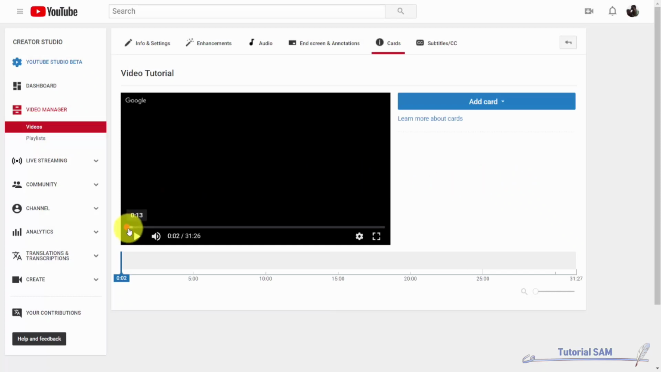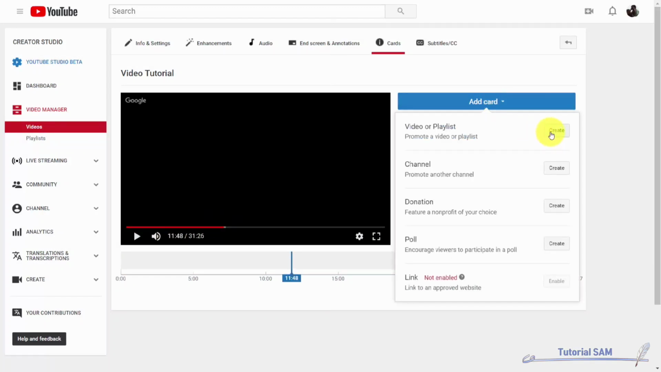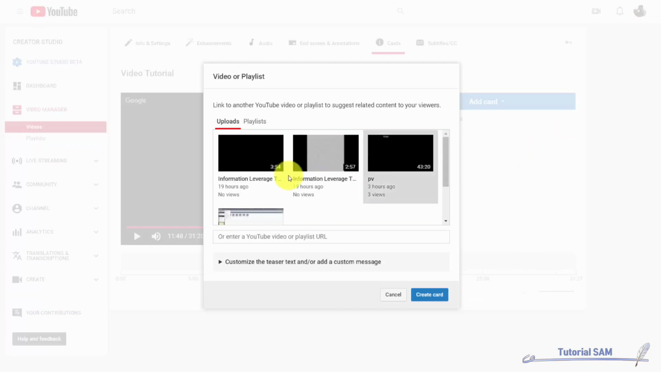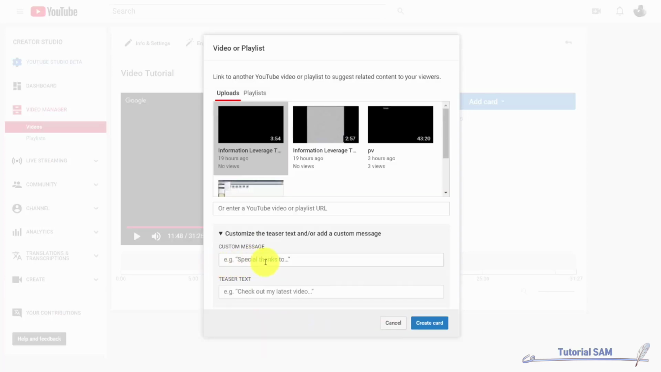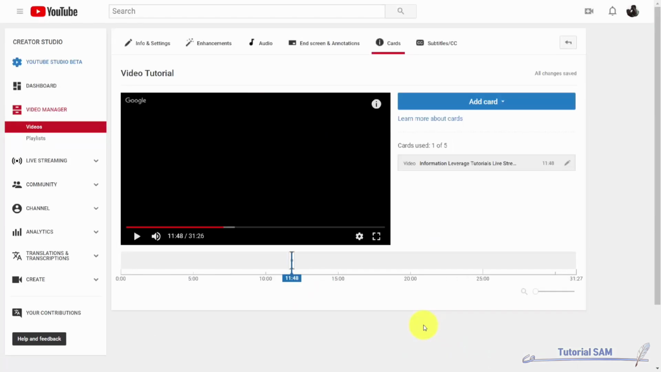So for example, we can decide that at the 11-minute point, we're going to add a card. We're going to make that card one of our videos, and then we're going to click on the video. What we're going to do then is write in a custom message. So in this case, we might write in, and then we're going to click Create Card.